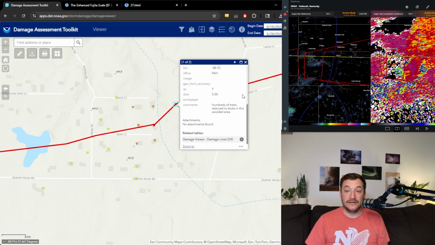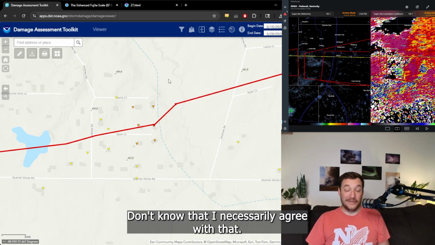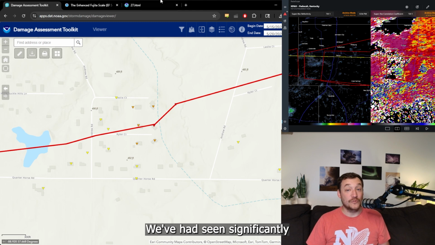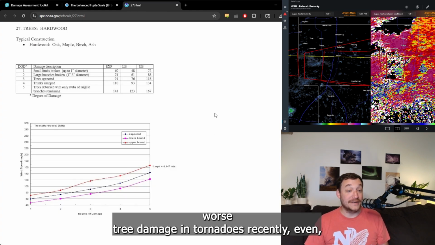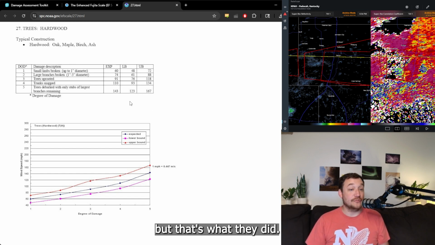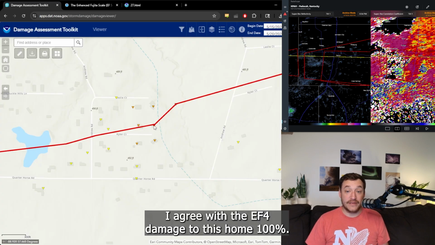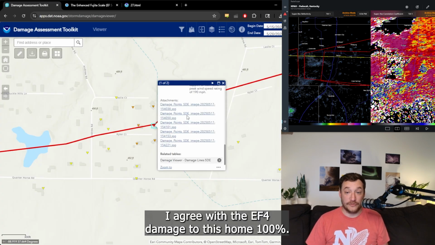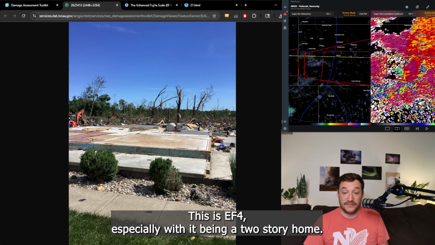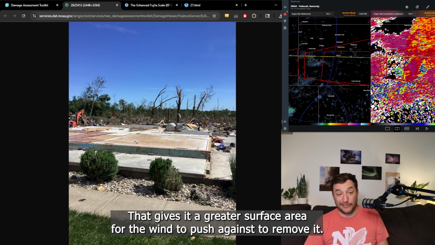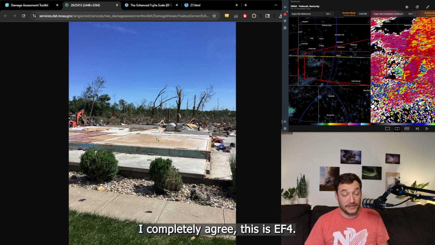I don't know that I necessarily agree with that. We've seen significantly worse tree damage in tornadoes recently even, but that's what they did. I agree with the EF4 damage to this home 100%. This is absolutely not EF5. It is not anchored well. This is EF4, especially with it being a 2-story home. That gives it a greater surface area for the wind to push against to remove it. I completely agree this is EF4.